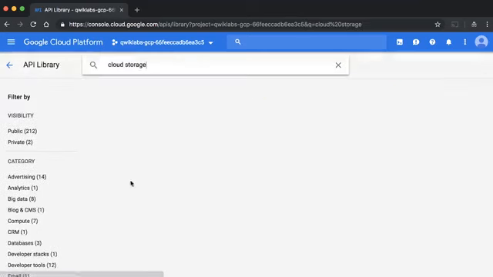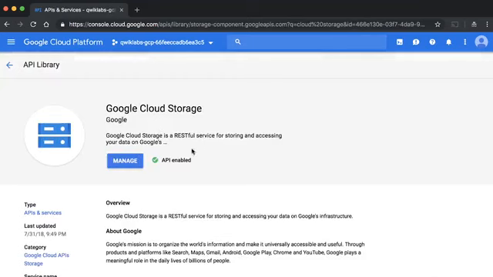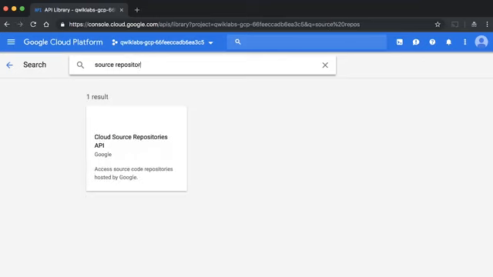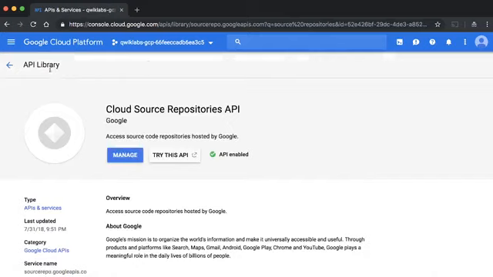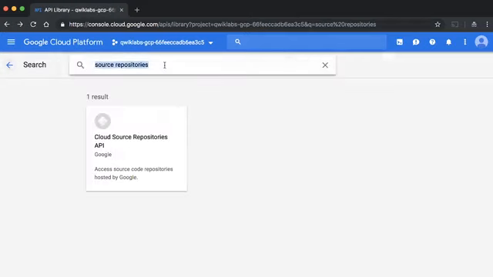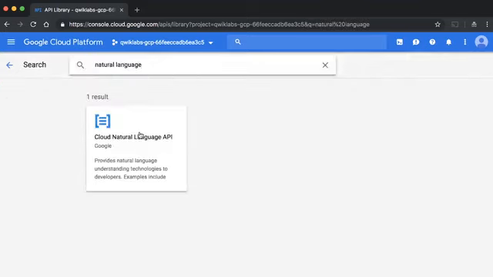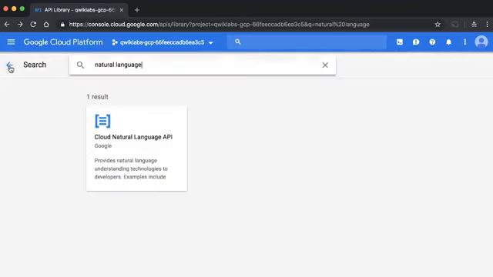Cloud Storage is already enabled. Next, we can search for Source Repositories, which is also already enabled. And then lastly, we can look for the Natural Language API, which is also already enabled. So all of our APIs are enabled.